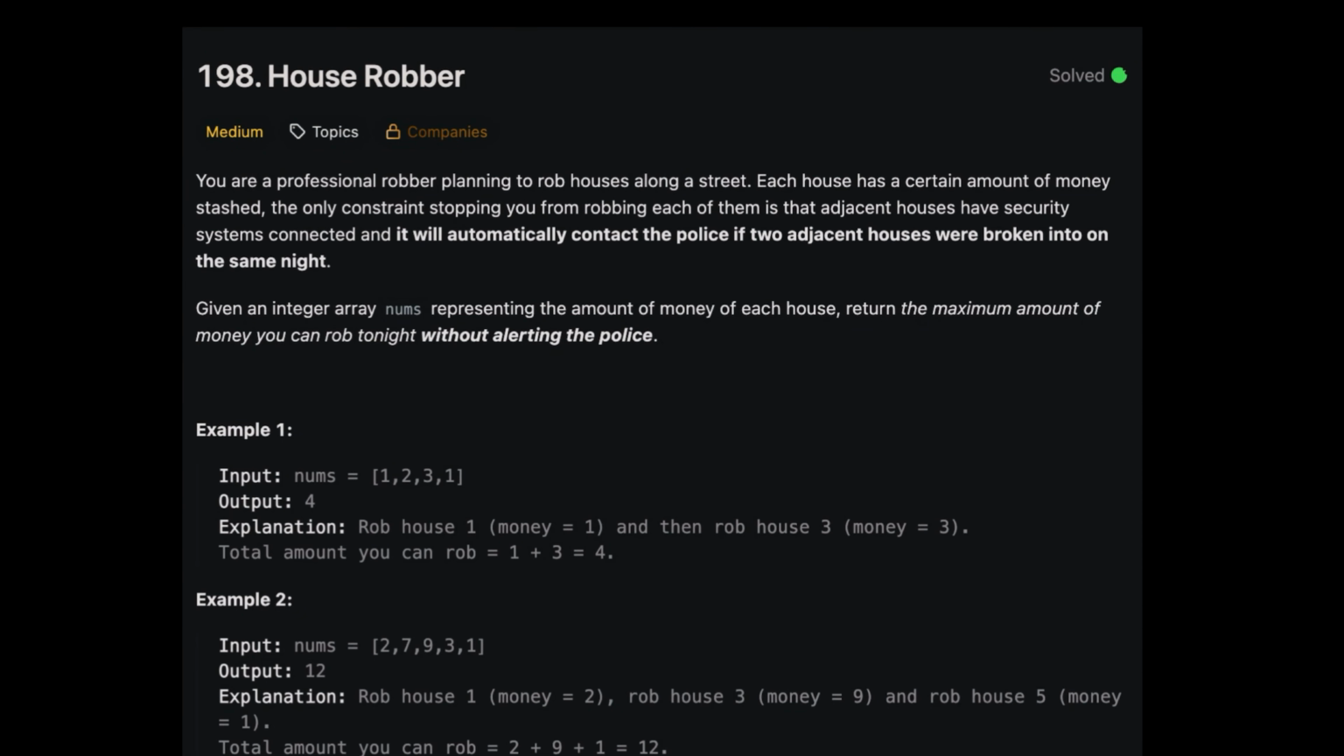Hello everyone, in this video we'll be solving problem 198, House Robber. The problem statement is we are given an integer array nums representing the amount of money in each house. We need to return the maximum amount of money we can rob tonight without alerting the police. The police will be alerted automatically if we are robbing two adjacent houses due to the security system in place.